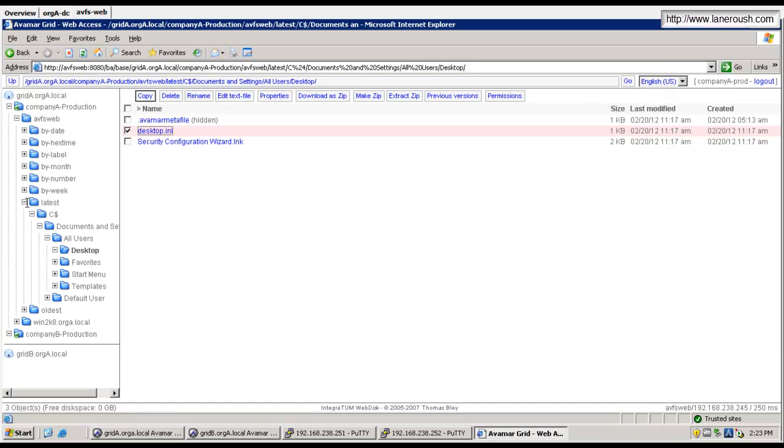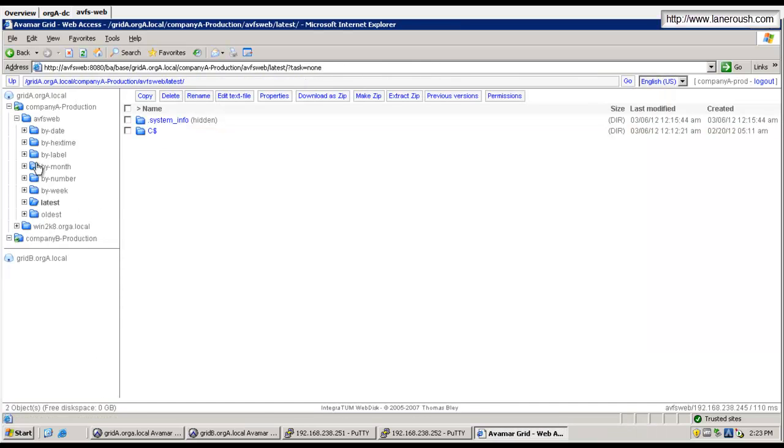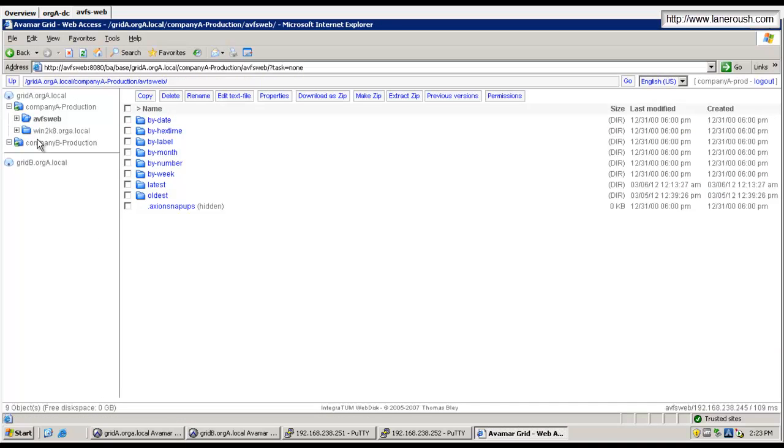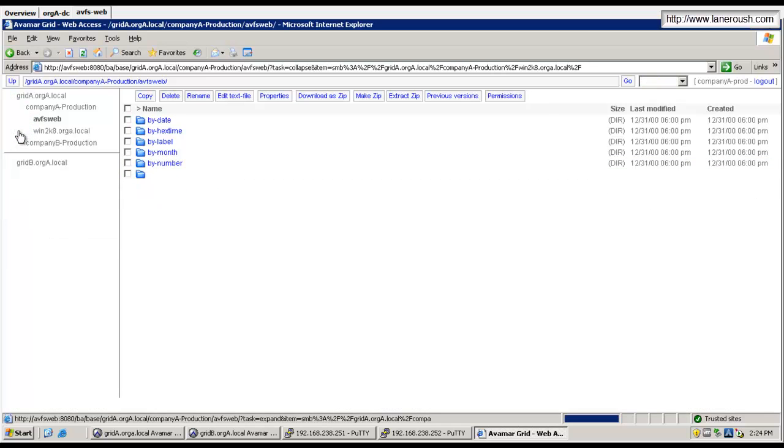What's really cool about this is I now have web-based access from a proxy web server, so I'm not hitting the grid from a computer, I'm hitting it from here. That's pretty cool. Let me show you further how it works.